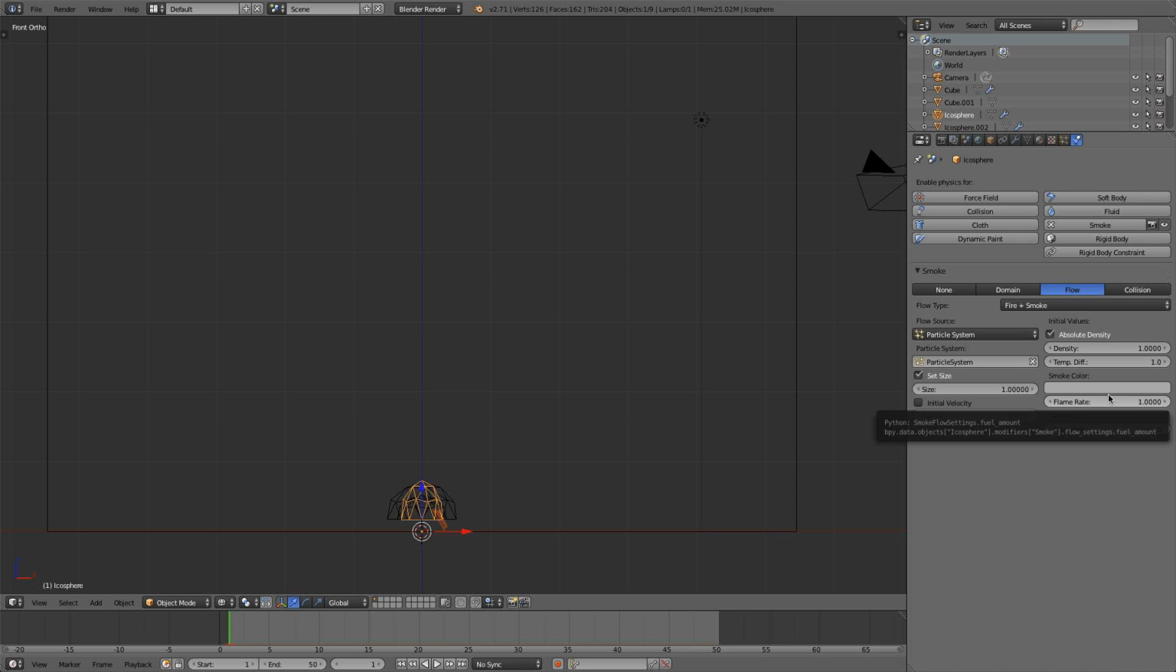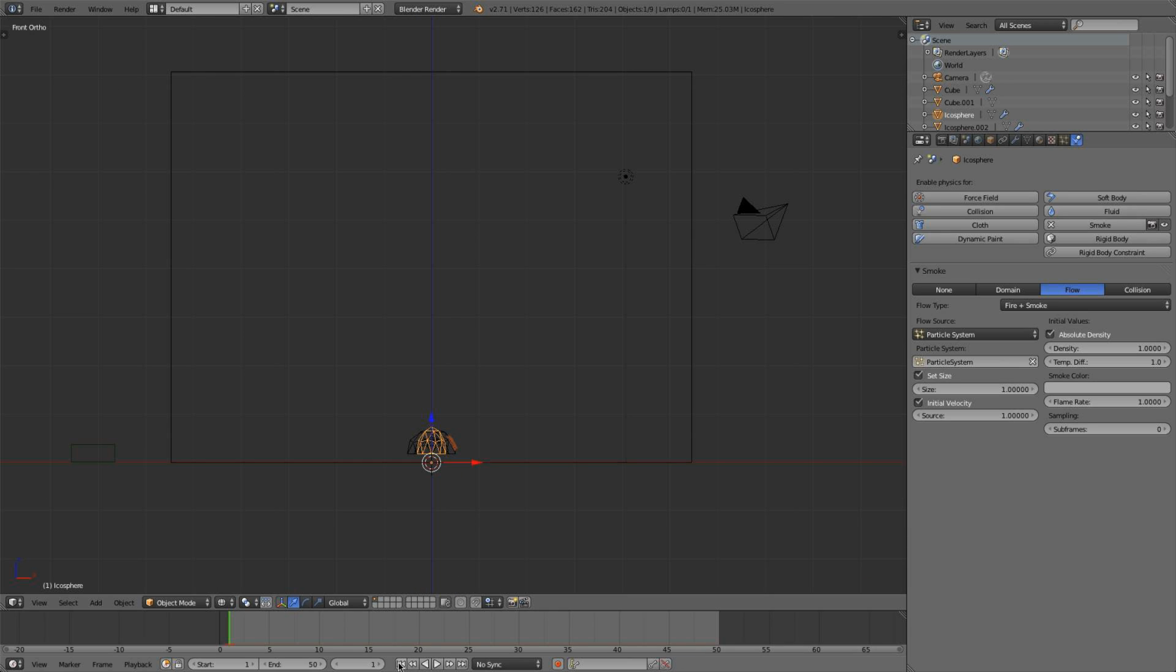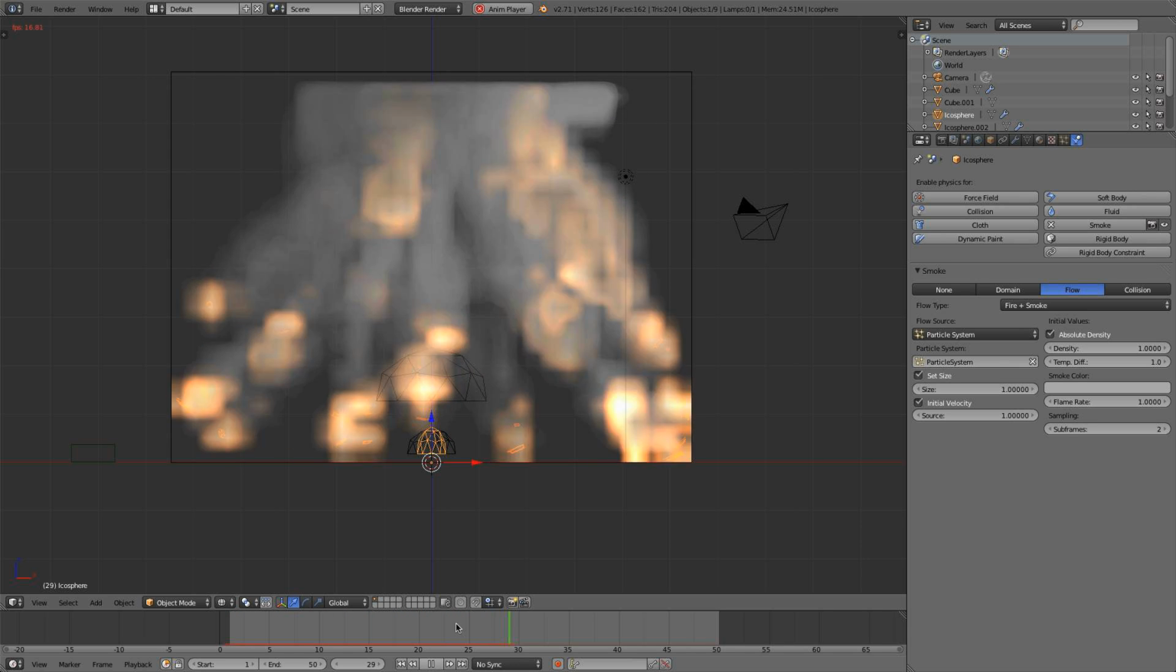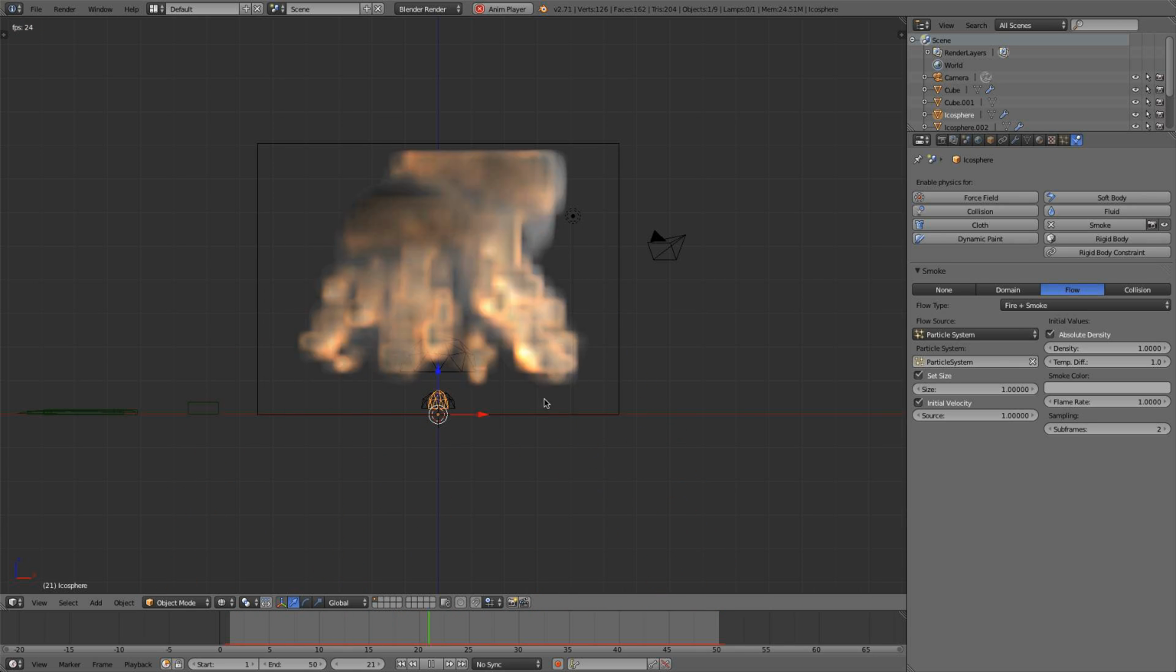Now you can change the flame rate here. I'm not really quite sure what that does. But, oh, initial velocity on that one too. Definitely. Okay. So make sure initial velocity is checked on all of your frames. And some subframes here will also give you some nicer results in the sampling if you want to do that. It might slow you down just a little bit though, so keep that in mind. Now let's see what this is looking like. Whew, that looks like a firework.